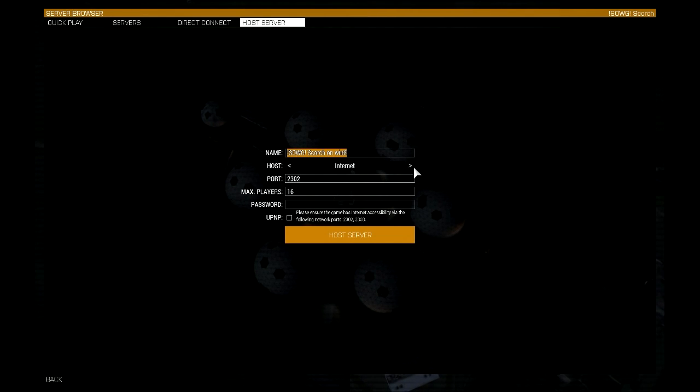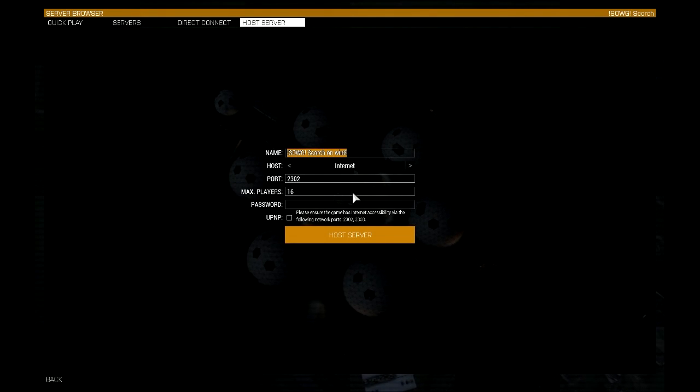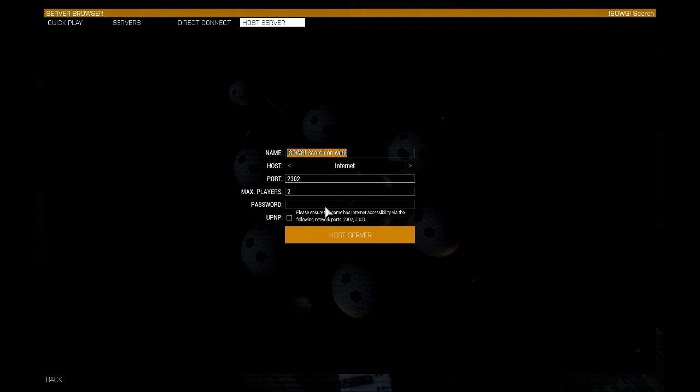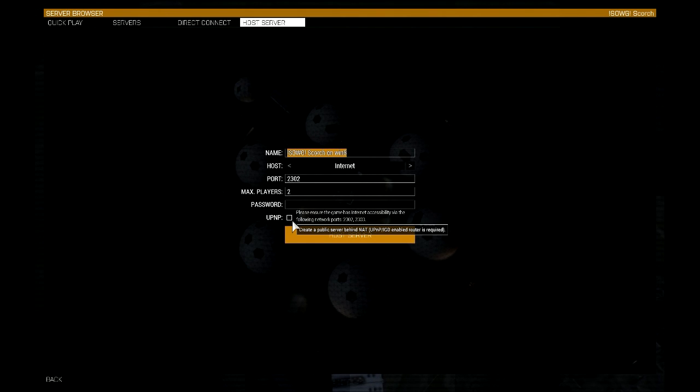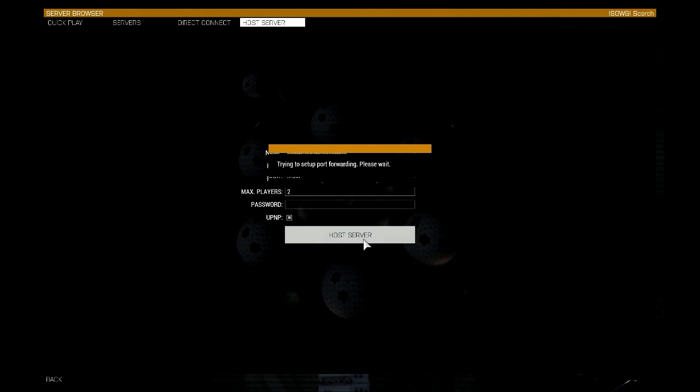In host, put it on internet. The port, leave it. Max players, put it anything you want. I'll just put it in 2. Password: if you want it to be private, just put a password, and UPnP, check it always. And then click host server.